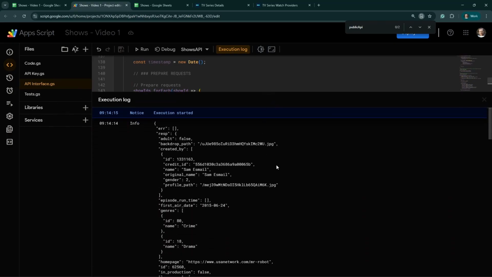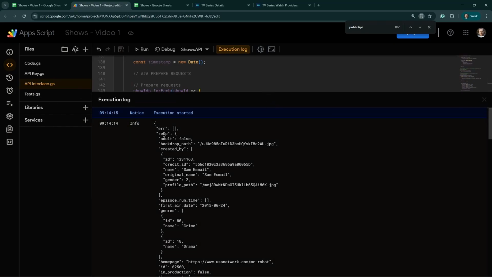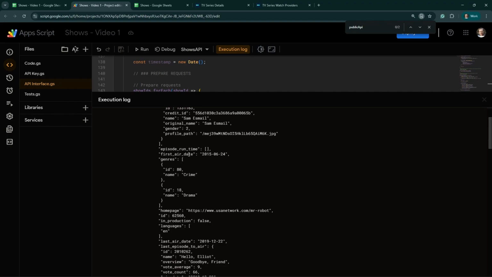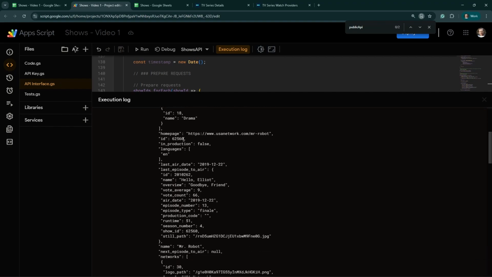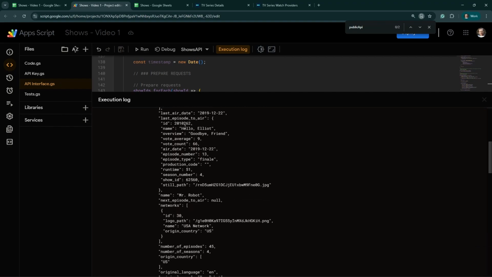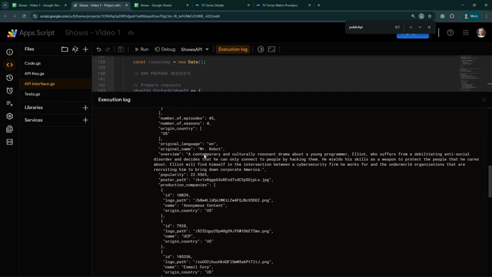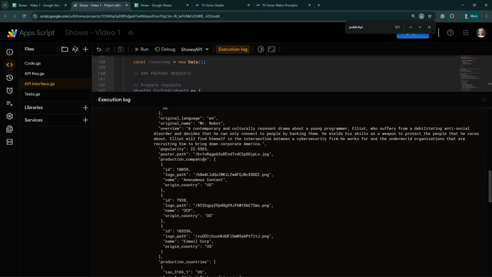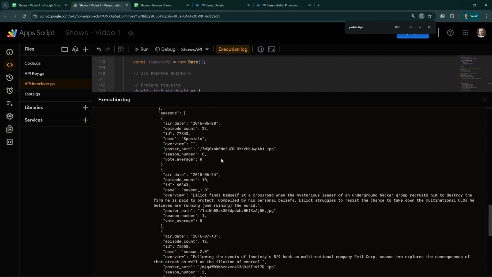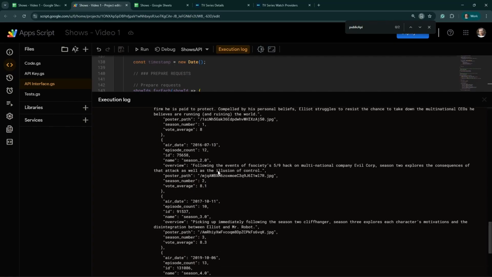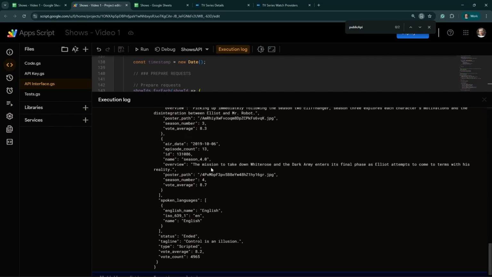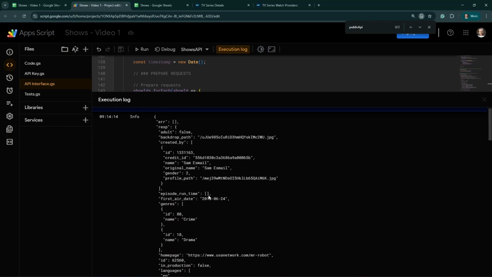Okay, so let's have a look at our object. So there's no errors. It iterated through. It's got a response here. So we've got some details of it. We've got the episode runtime, first aired date, the genres, homepage information, last aired date, last episode to air, the name, network IDs, number of episodes. This is great. Production companies, yawn. Seasons, episode count. Okay, another season there, season 3 details. That's pretty cool. And then I think that's all of it.